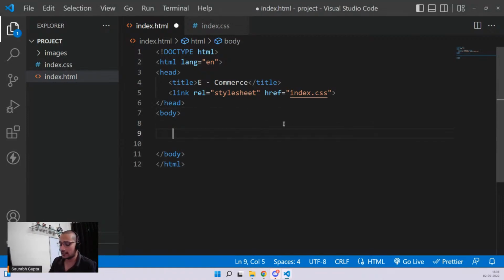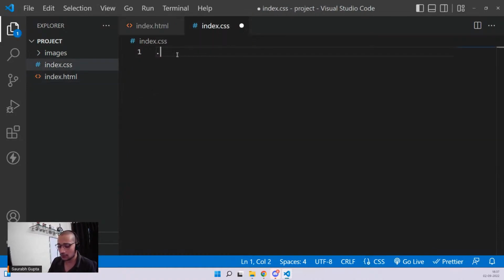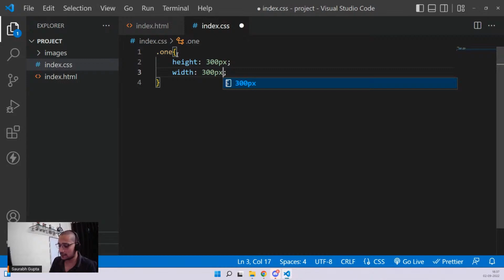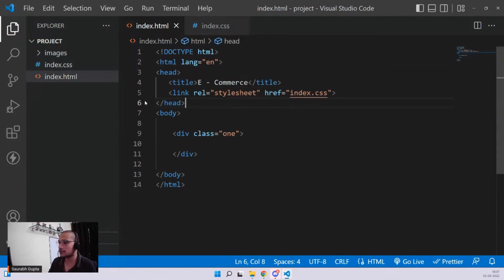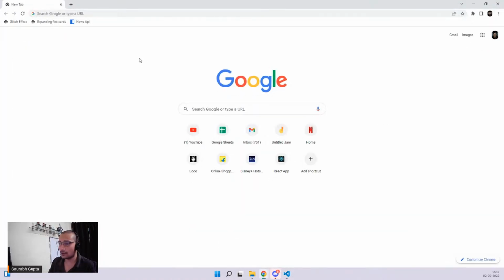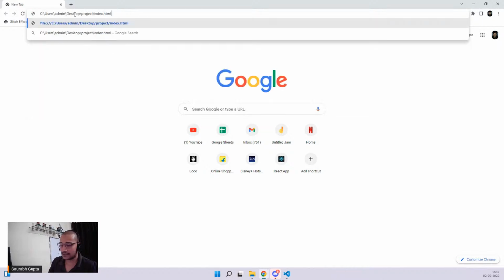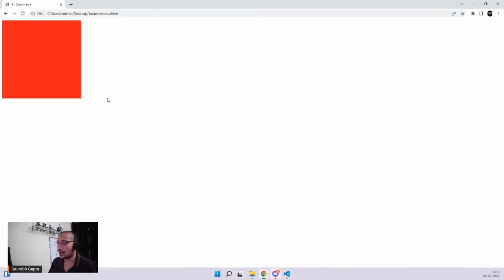To confirm it, let's create a div and give it a class of rel, which means relation. So dot rel. Just confirming: height of 300 pixels, width of 300 pixels, and background color of red. It is just a confirmation that I always do. So copy the path, go to your browser, paste it here, and here we go. Perfectly working.